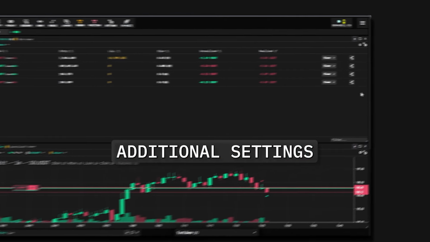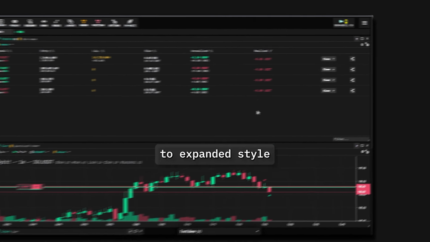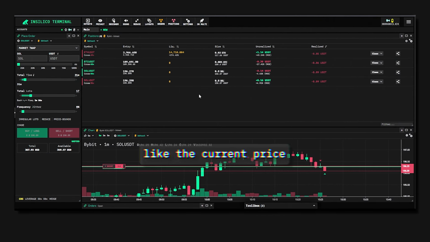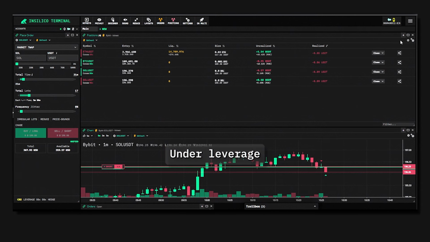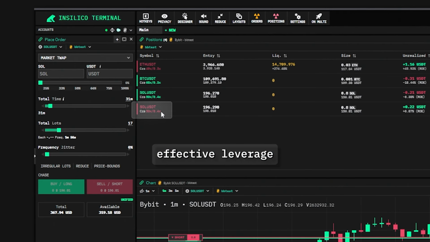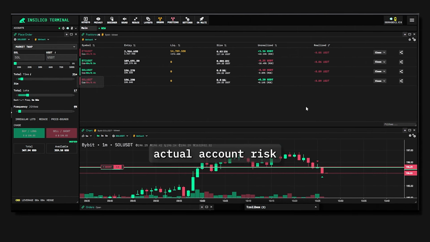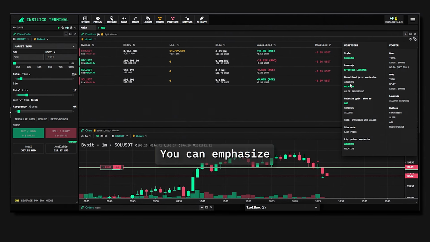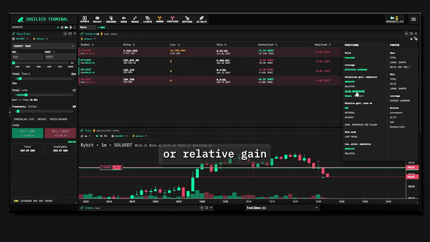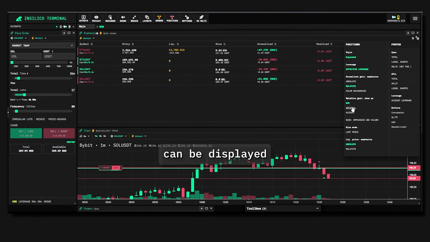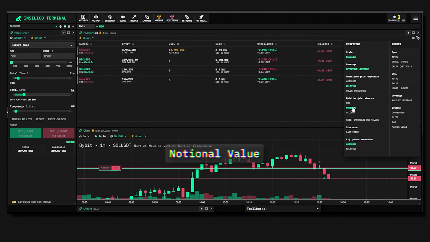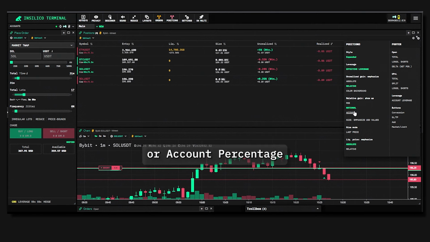Additional settings. Switching from simple to expanded style reveals more data like the current price under your entry or the USD value of your position. Under leverage, you can display effective leverage, which shows your position's actual account risk. For unrealized gains, you can emphasize absolute or relative gain and also enable a colored background. Relative gains can be displayed as return on investment, notional value, or account percentage.